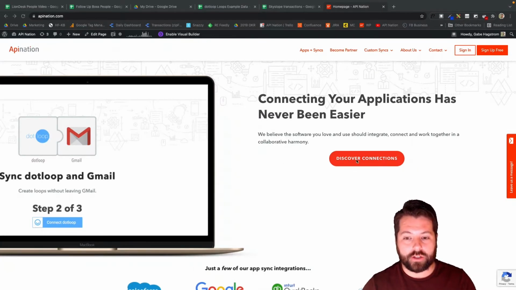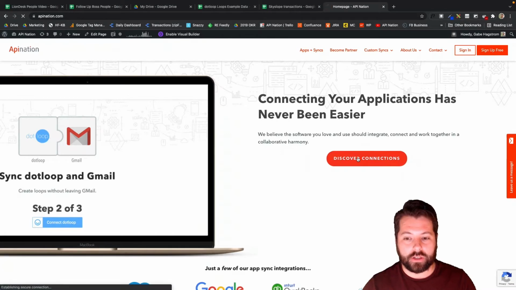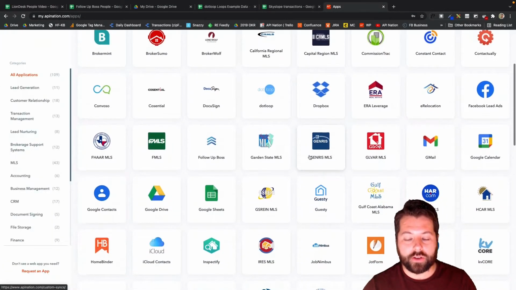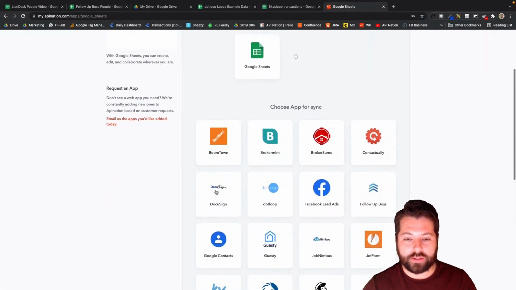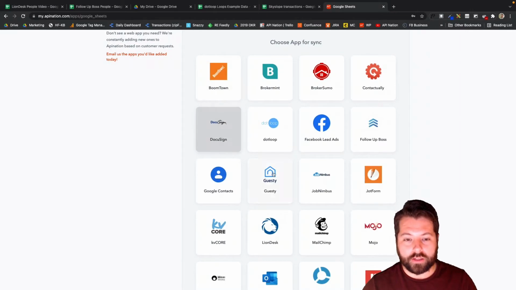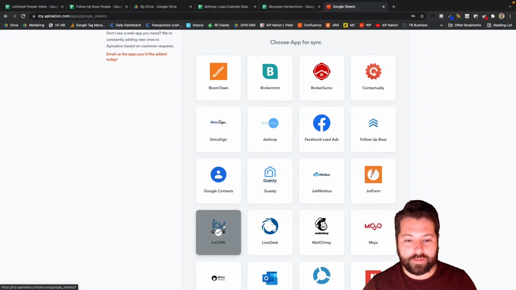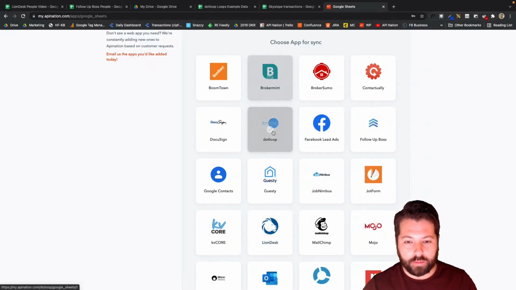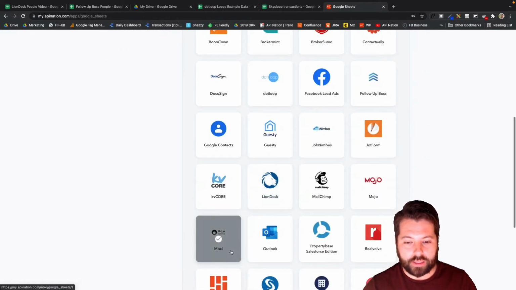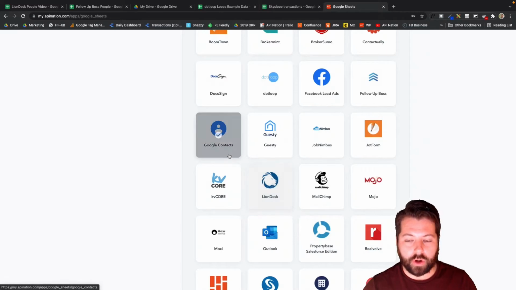So here on apination.com, you're going to click Discover Connections. And then you're just going to scroll on down to Google Sheets. You're going to see all the apps that Google Sheets syncs to. So here we go, and just pick out your CRM. I'm going to go ahead and sync it up to KV Core, but if you have Boomtown, LionDesk, Brokermint, Dotloop, Moxie, RealVolve, or PropertyBase, those are all available.